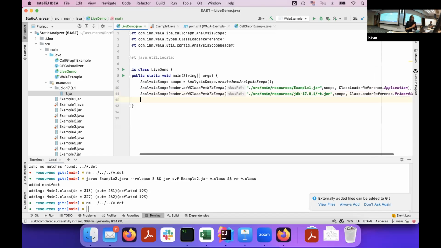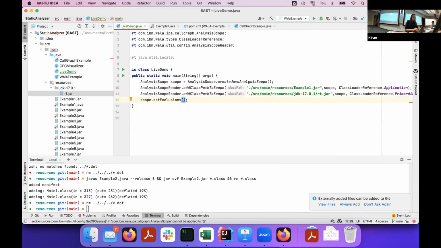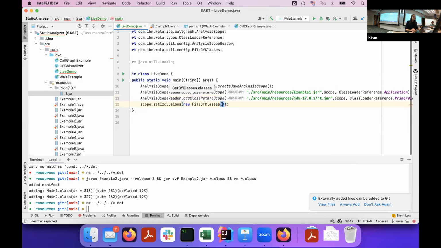Now, the last piece that is missing is the exclusion file, right? Because I just specified my classes. I would now like to specify the classes that I do not care about. For that, I use the method called set exclusion. As you can see here, it takes as a parameter a set of classes. In that case, because I want to specify that from a file, I'm going to use the concrete implementation called file of classes, which takes as a parameter an input stream. So it's an input stream to the exclusion file that you have.